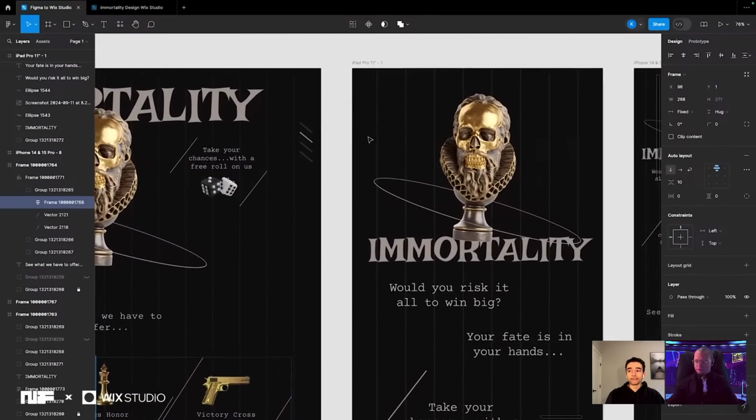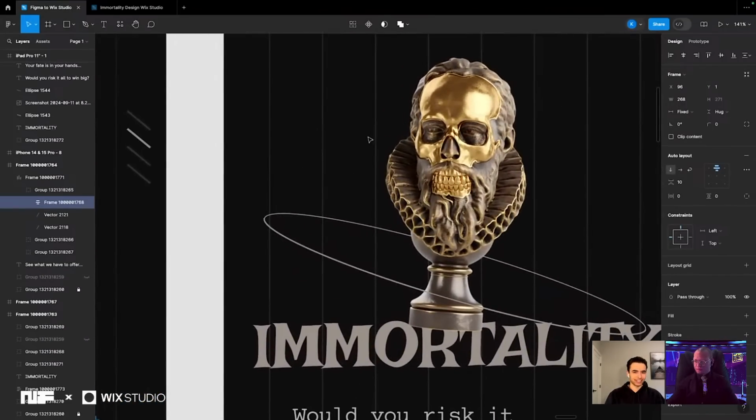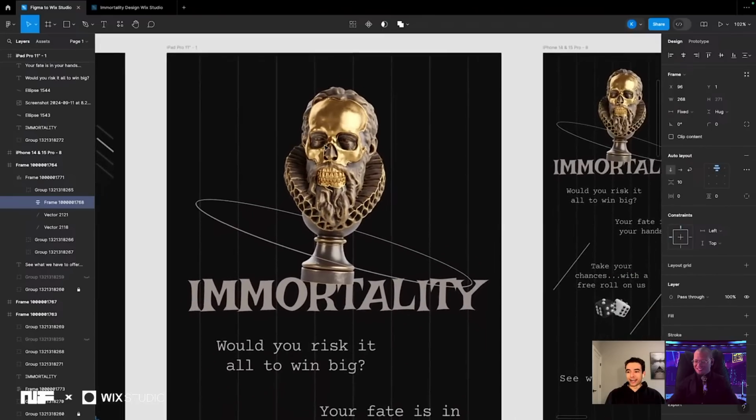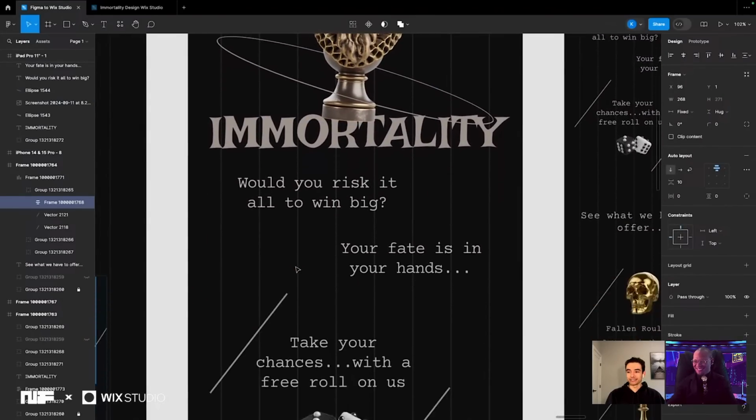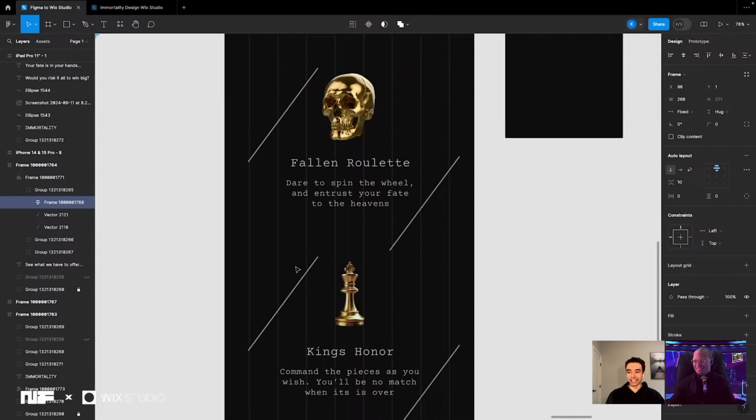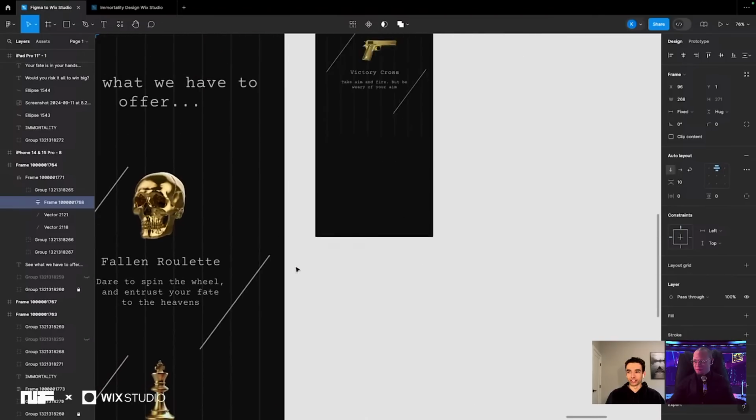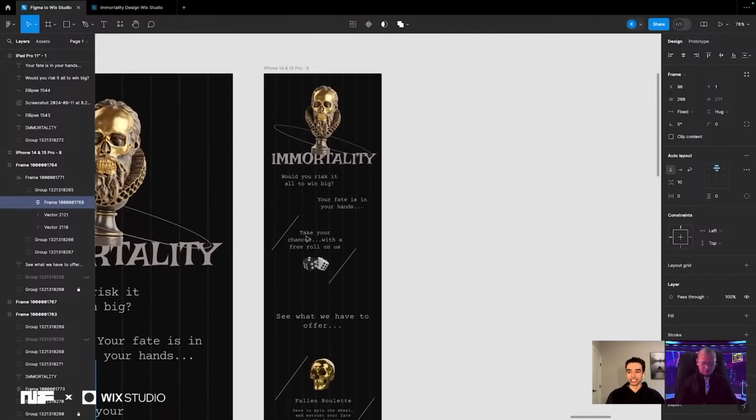Moving over, we're going to fully responsify this. I think that's the word, responsify. Maybe not, to the tablet version down here, just like so. And then that will also work for our mobile version like this.